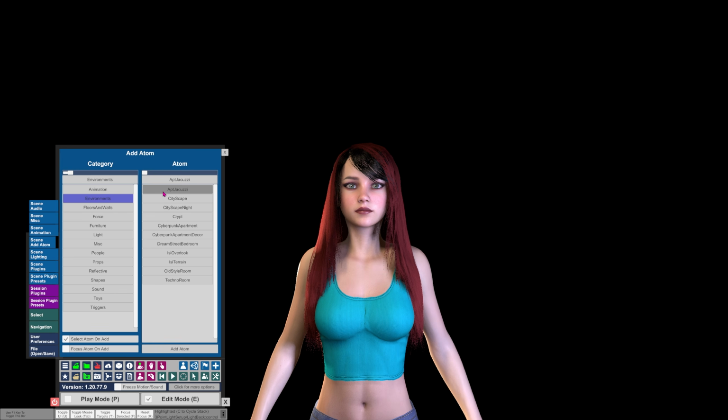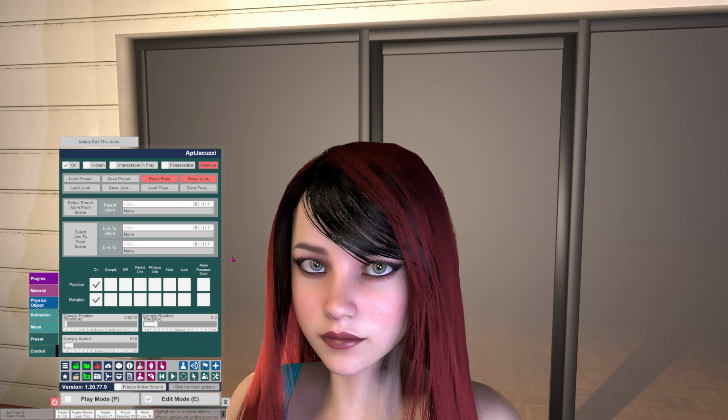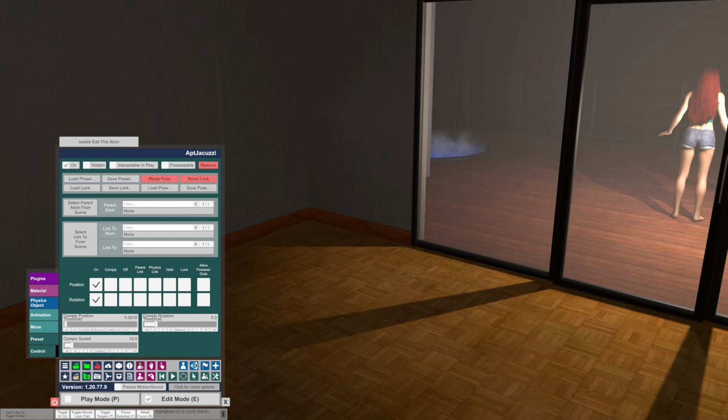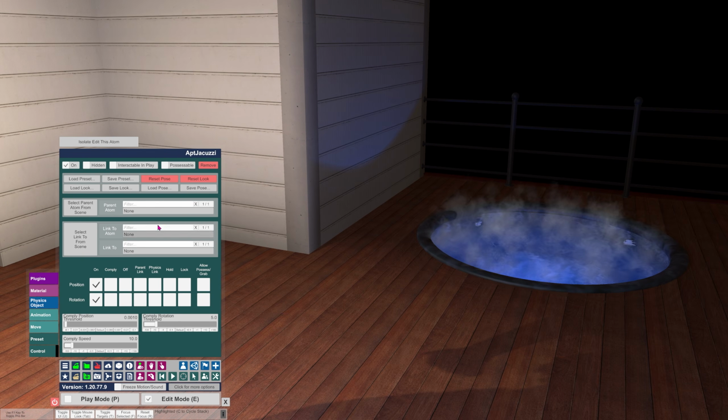I'm going to choose the apartment jacuzzi. Make sure the select atom on add box is checked, and then simply click Add Atom. And this particular asset is a complete scene, which you can navigate. There's an inside room, an outside balcony, and even a jacuzzi. There are multiple pieces to this particular one.